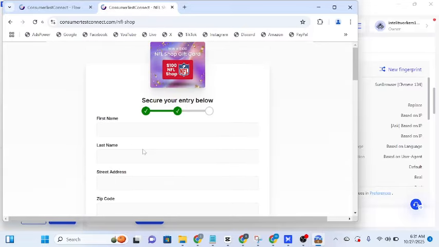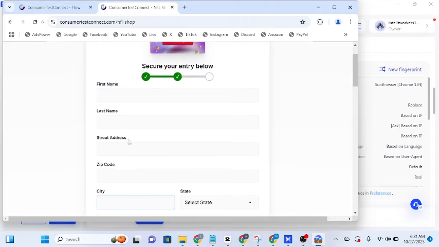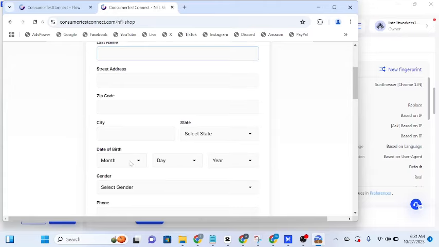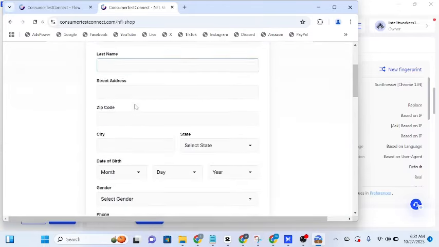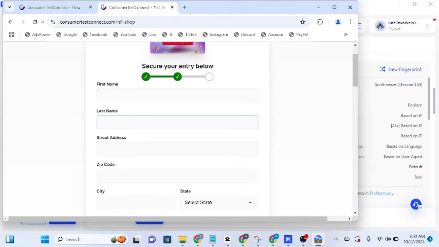So now the question is, okay, how do I get the first name, the last name, the street address, zip code, and all this information, so I can fill up this form and proceed, so that the offer will convert? Basically, you don't need to struggle for that.